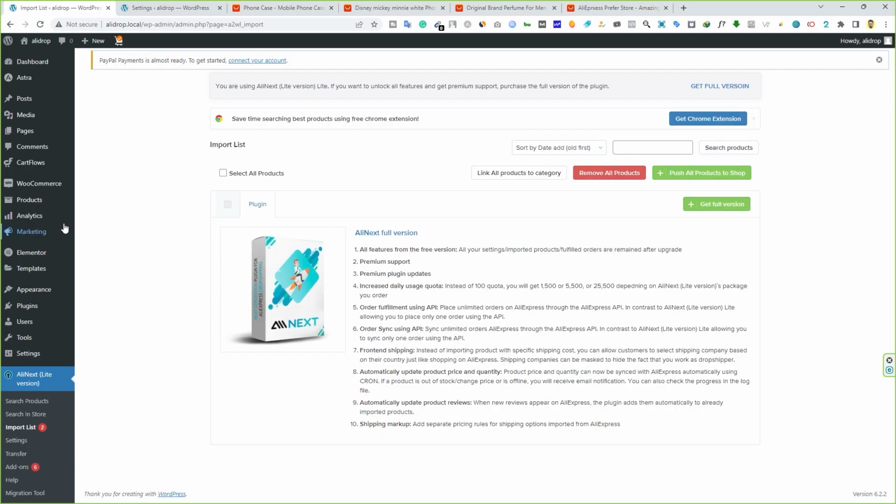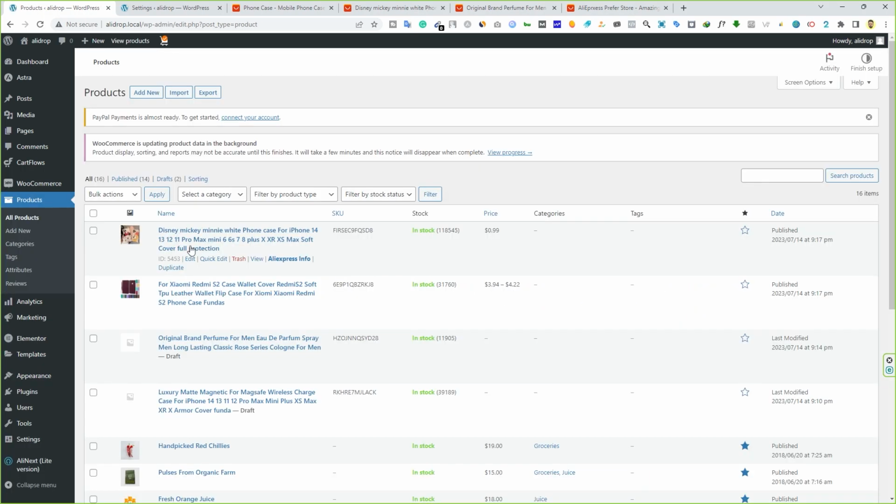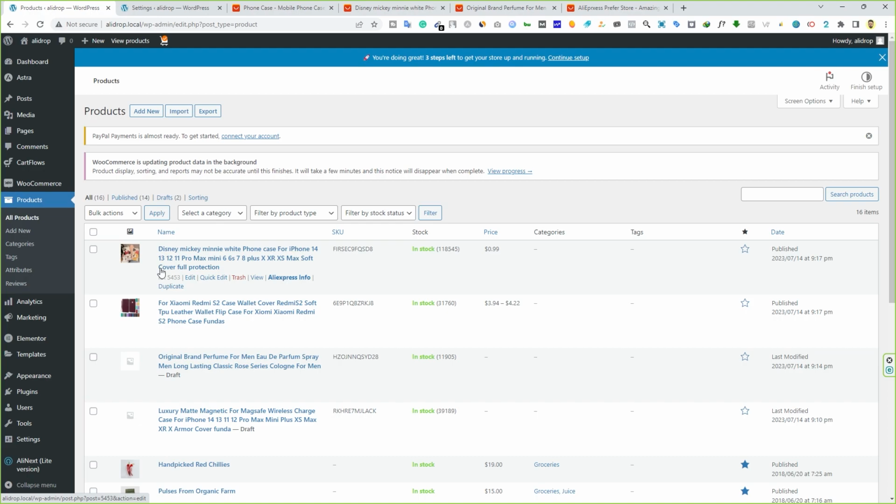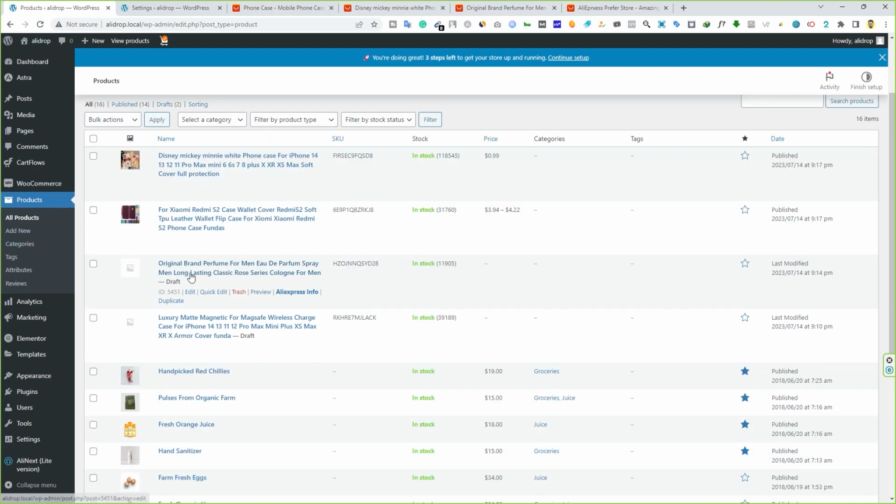So now let's hover your mouse over products. Click on all products. So as you can see, this time I'm able to import the one product into my WooCommerce product section. But I'm not able to import these two products. Maybe there is a bug inside the plugin. I don't know what the technical issue is there.